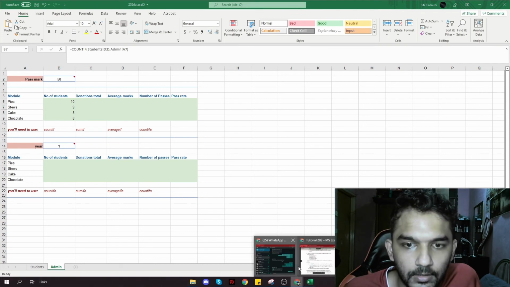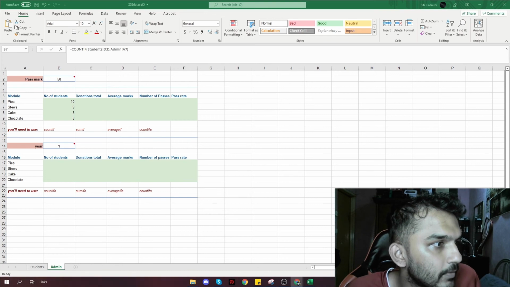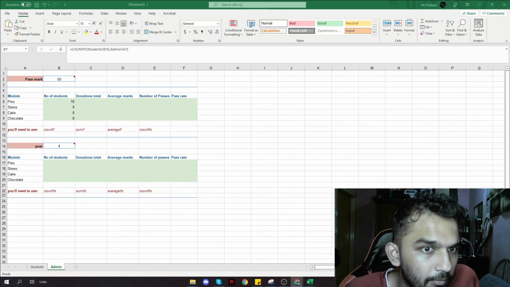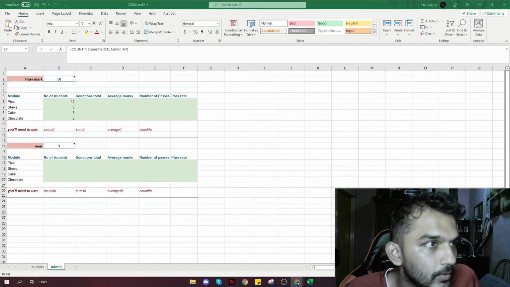Then let's read the question again. Okay, COUNTIF function to count the PIES module. Copy the function on the 3 modules. You should replicate. Yep, it does replicate. Then donation total, average mark. Okay, got it.